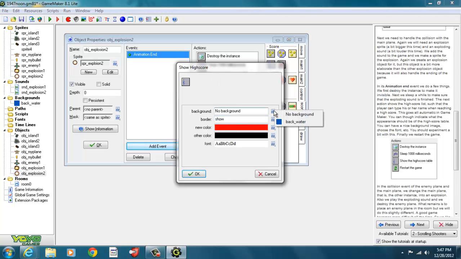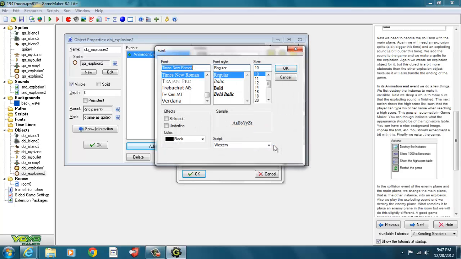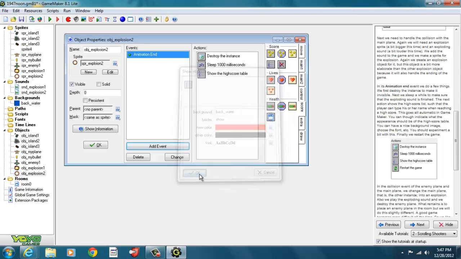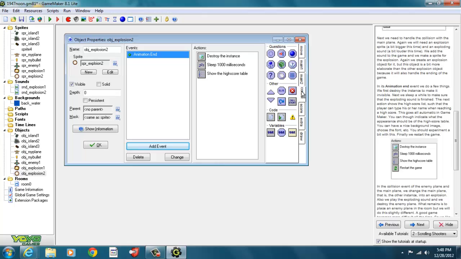And we can add our water background to this. And once again, we can pick any type of font we want and pick any color we want. So we'll keep it this. And all the rest of that looks nice. And then we will restart the game.